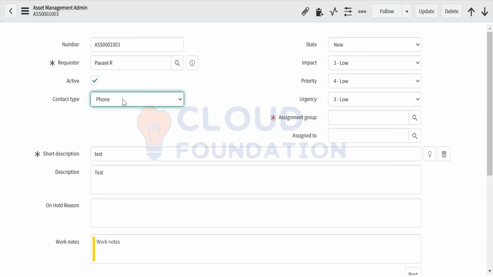Okay. So what do you think we should do? You give me the solution. We need to make the contact type field read only when the ticket is created. How do we make the field read only? We can achieve it in three ways.